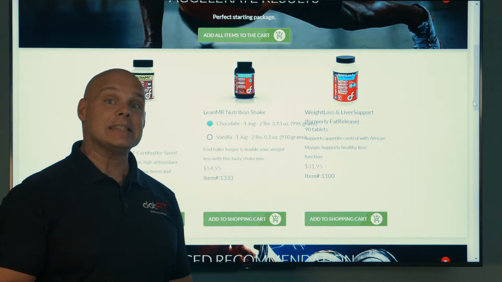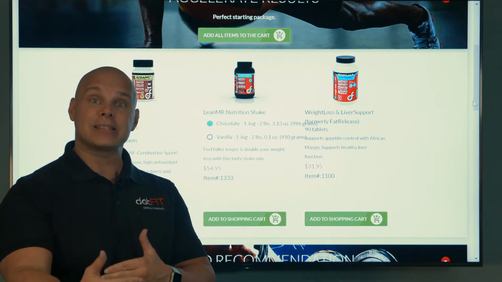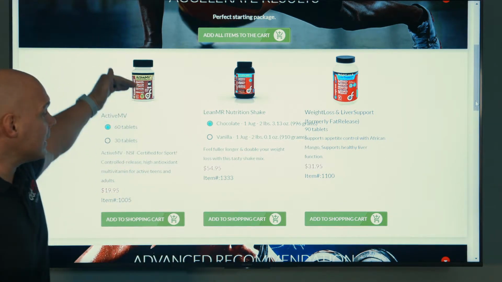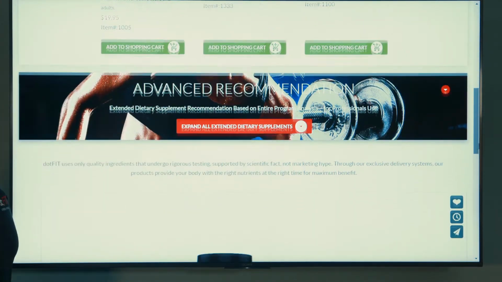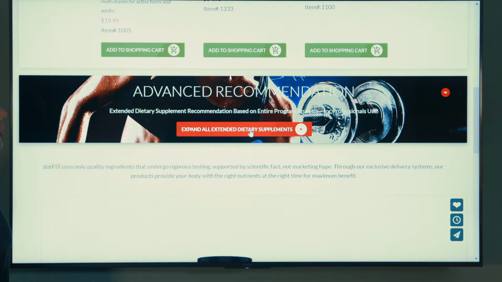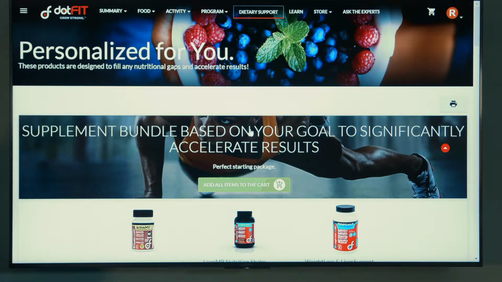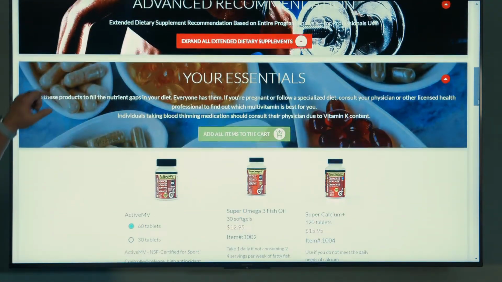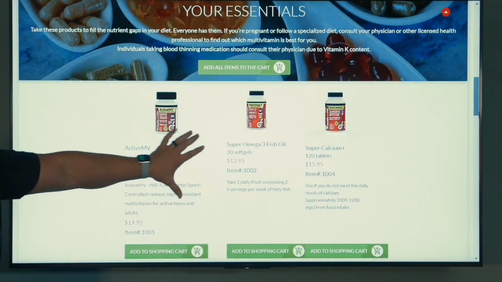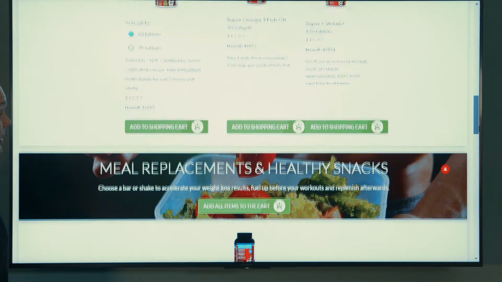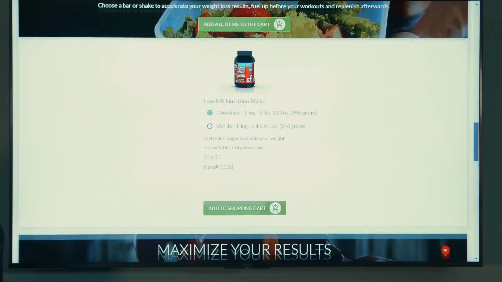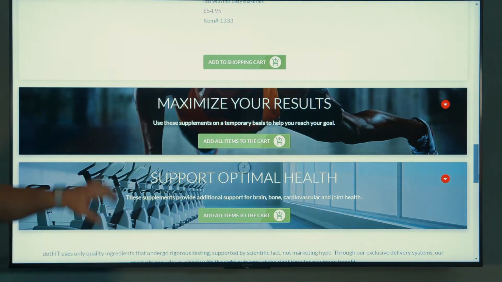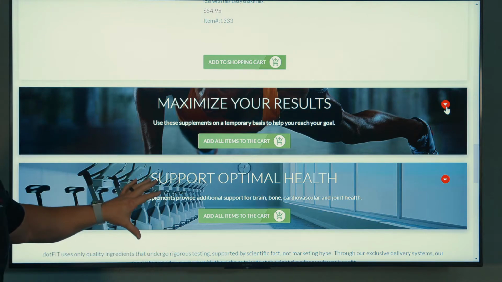Now, if you would like to get deeper and look at more things that might assist you with your goal, we can keep scrolling down and we can open up this tile for advanced recommendations. So go ahead, Chad, if you would, and you'll just see here, we'll scroll down again, that we're gonna see things for our essentials, which is based on your diet itself, any meal replacements, which the Lean MR was up above, and then if we wanna take this further, how to even maximize your results and support optimal health.